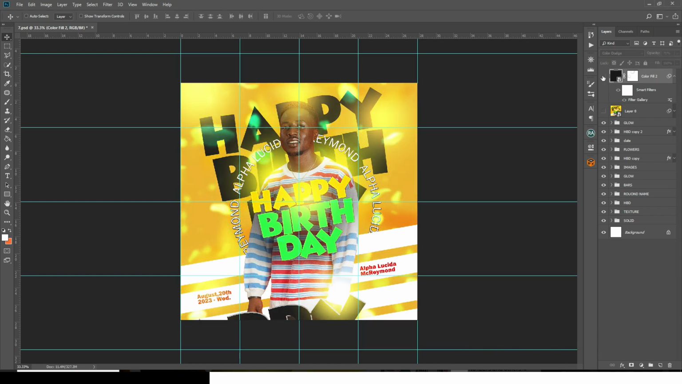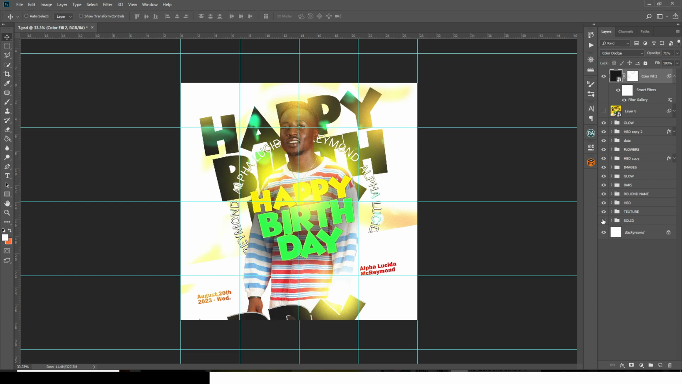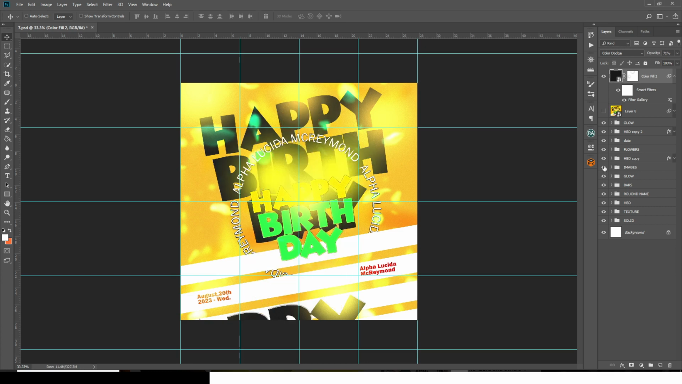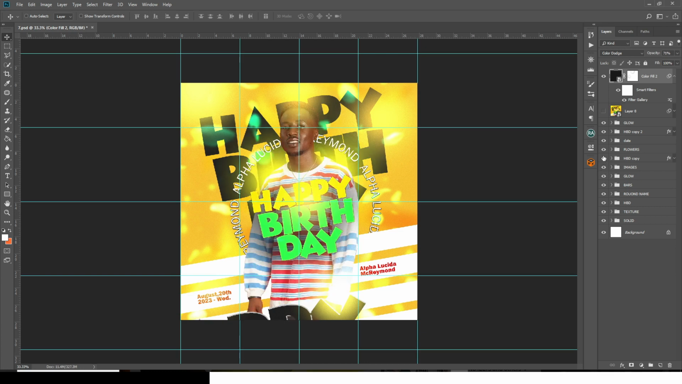Okay, let me see. Alright, so I'm going to mute this one, and then this is the solid color I introduced, and then this is the texture I added to it. Alright, and then this is the happy birthday in the background, and then the round name. Alright, everything is in there nicely. Nice composition actually. And so if you want to create this from scratch, if you want to learn how I did it, watch the video. You will get a sense of how to do it.